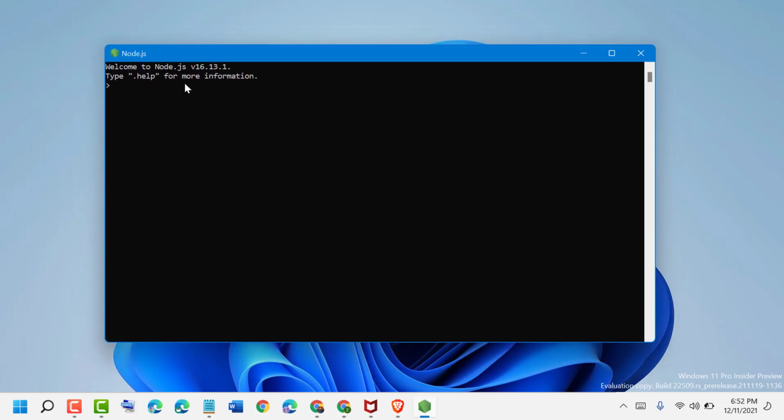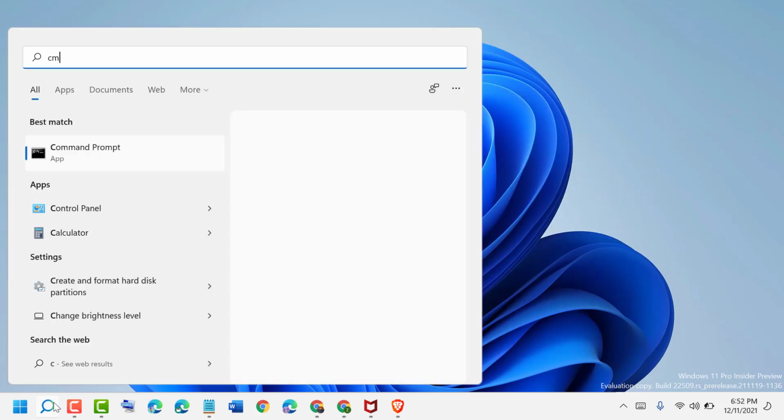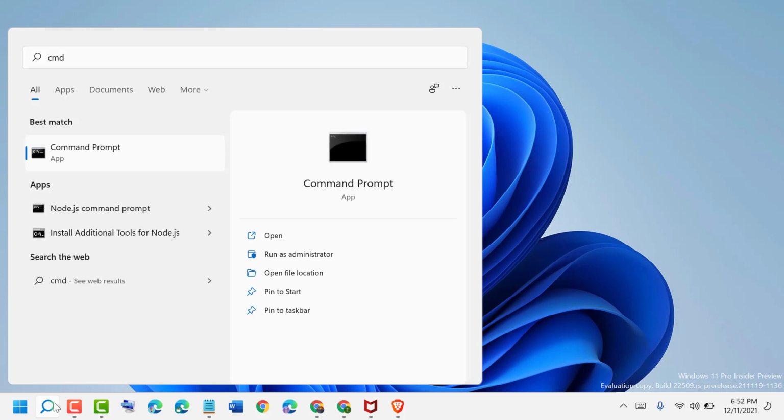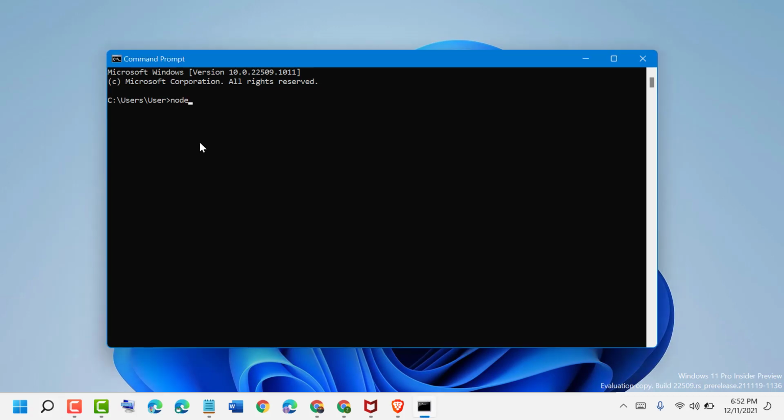And if you want to verify whether the installation is complete or not, type cmd, open cmd. Now type node space -v, then press enter. So here you will see the version of this Node.js.